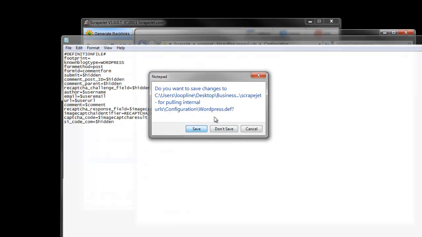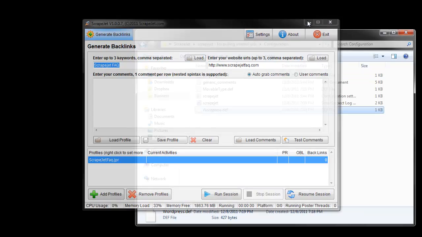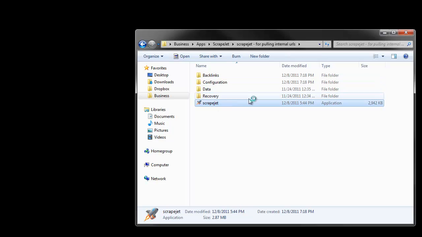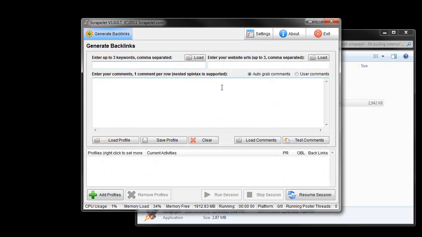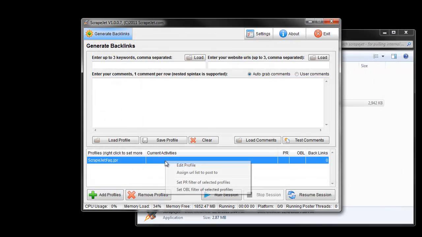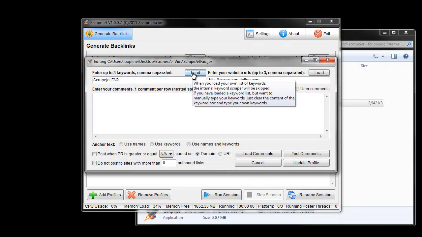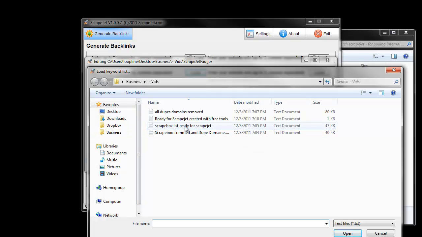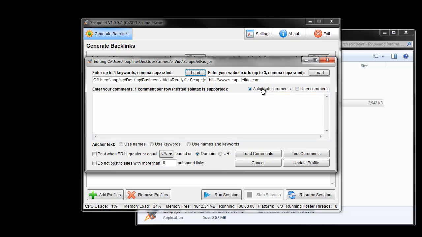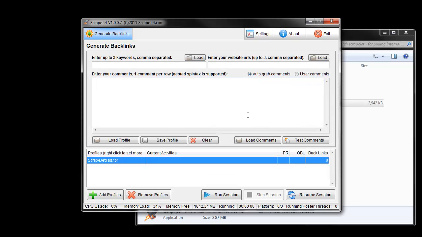So once that's done, I'm just going to save that, and then I'm going to launch this Scrapejet here with my new instance. And once I have that done, then I'm going to go ahead and add in a profile here, and I just have one saved, and I'm going to edit the profile, and I need to load in my keywords, and for keywords I'm going to load in this one that says ready for Scrapejet that we created, either the one that was Scrapebox ready, the one we created with Scrapebox, or the other one, either one. We're just going to load that in, and then for websites you would just put in whatever website here that you want to promote, and then just hit update profile, and then just let it run session.